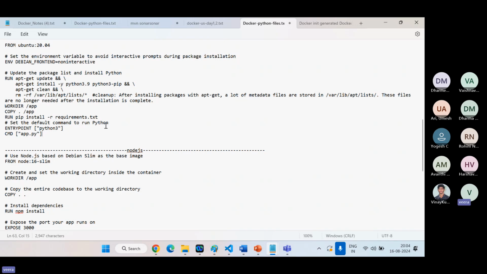Set a default command to run Python. So the executable commands, Python run, Java run, .NET run, these commands we need to give in CMD or entry point or both. Whenever you give any instruction in CMD or entry point, these instructions only run while running the container from the image.